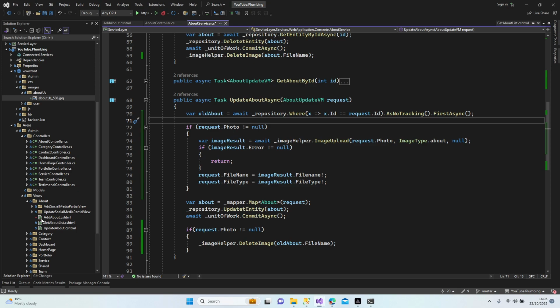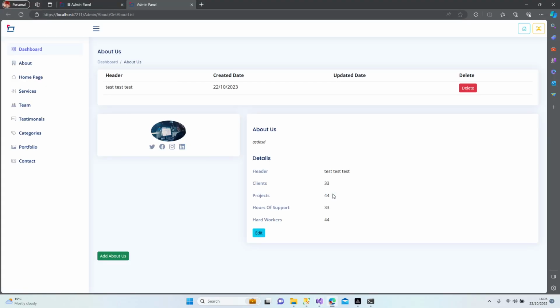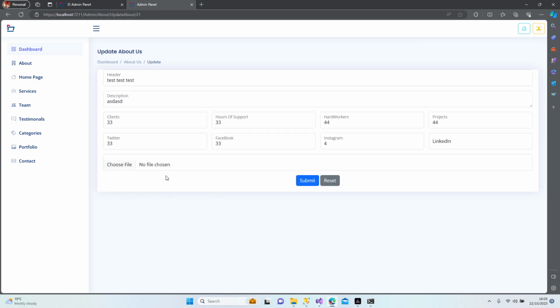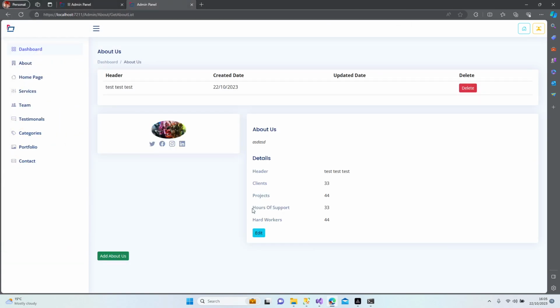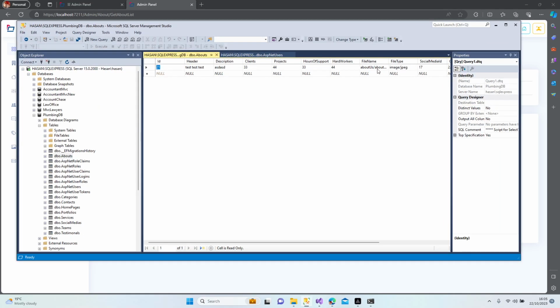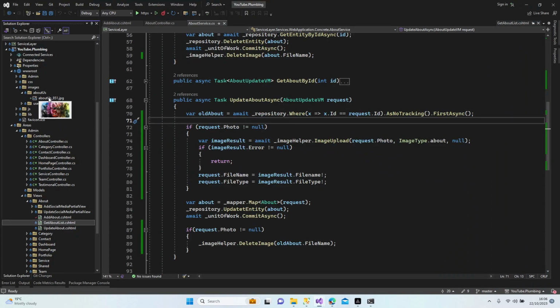Alright guys, let's get the about list now, and let's edit it. Let's change the file. Now submit it, and here we go. The picture is changed, and let's have a look here. The image name has been changed, and we only have one physical image which is already changed, because after we saved our new data, the old image has been deleted.